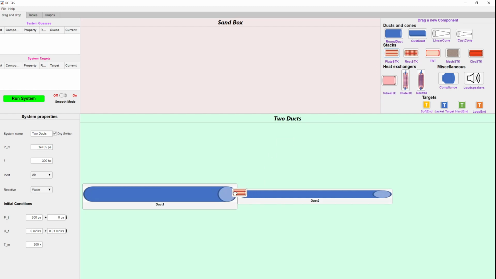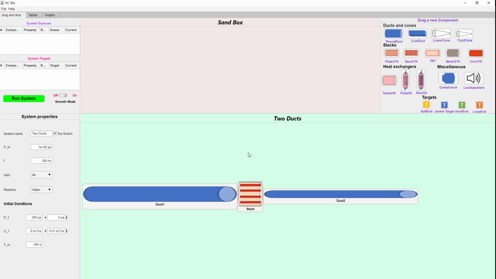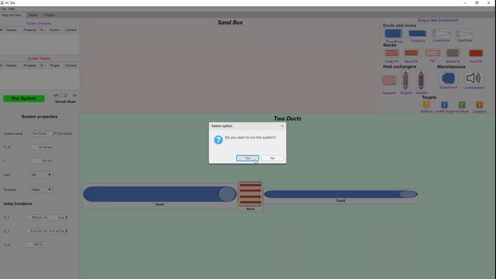And now we're going to go ahead and do just that. We're going to add a stack. Stack is essentially the heart of any thermoacoustic system. We're going to call it stack, and we're going to leave it with the default parameters. Notice that for each component, there are different parameters that define it. We're going with the default parameters, and we have stack right here. And we're going to go ahead and rerun the system.